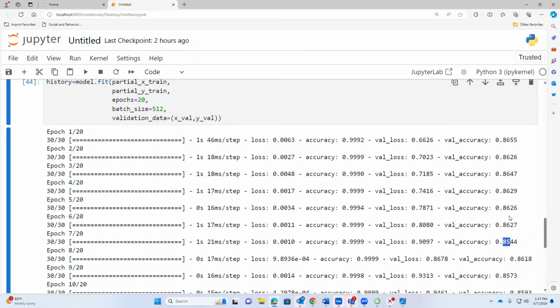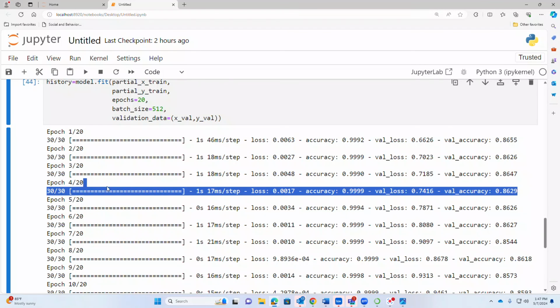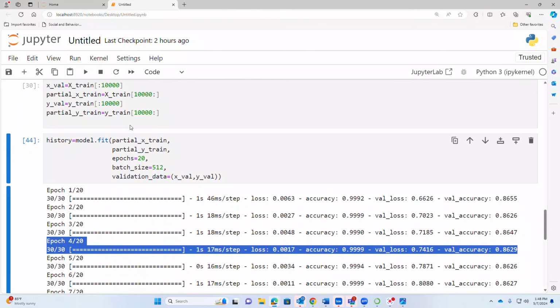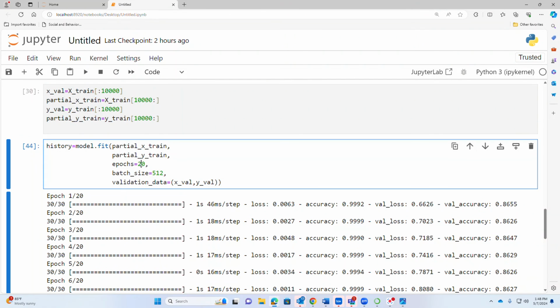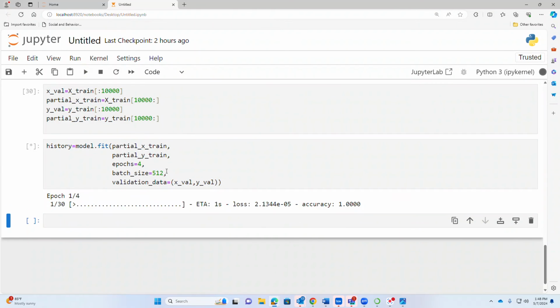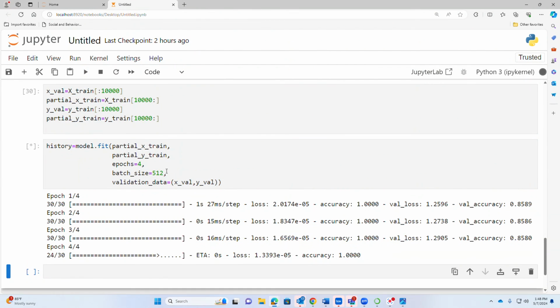And it seems like the highest validation accuracy actually happens at the 4th epoch. So a very amateurish way of improving or fine-tuning this algorithm is to change the number of epochs from 20 to 4, where you get the highest accuracy in the validation data set.